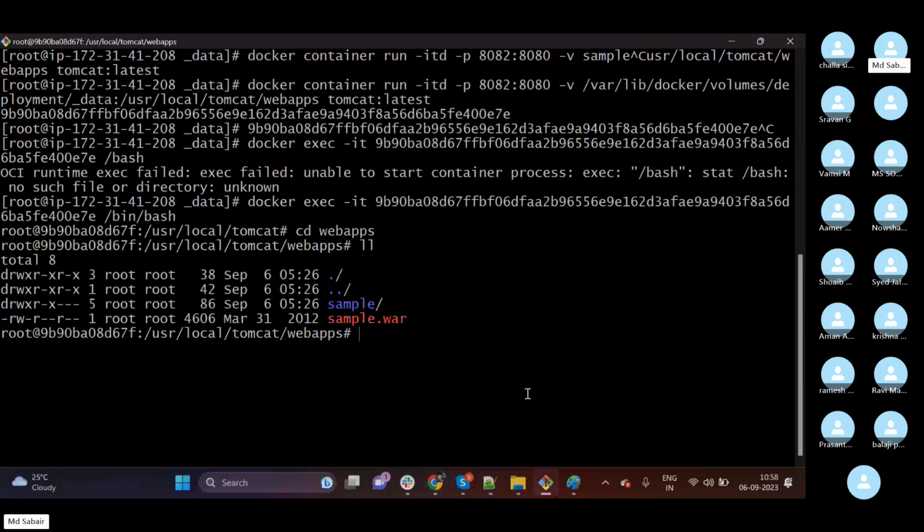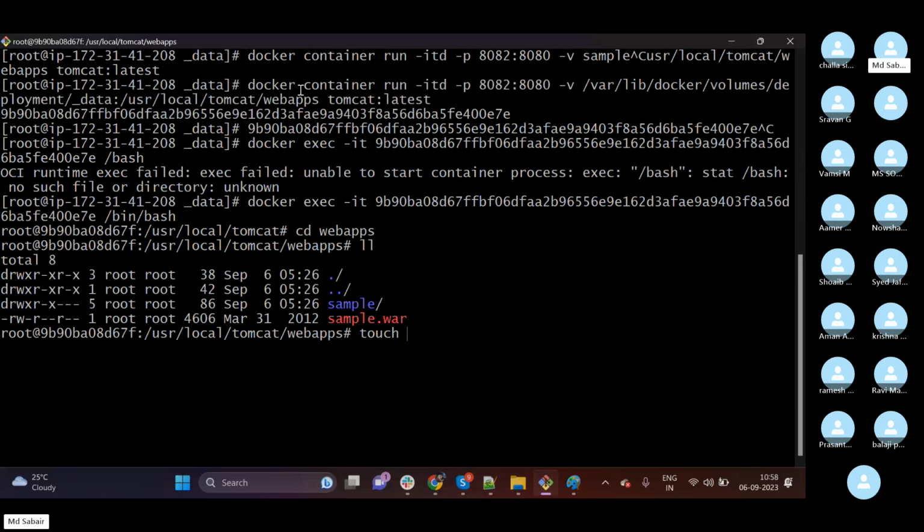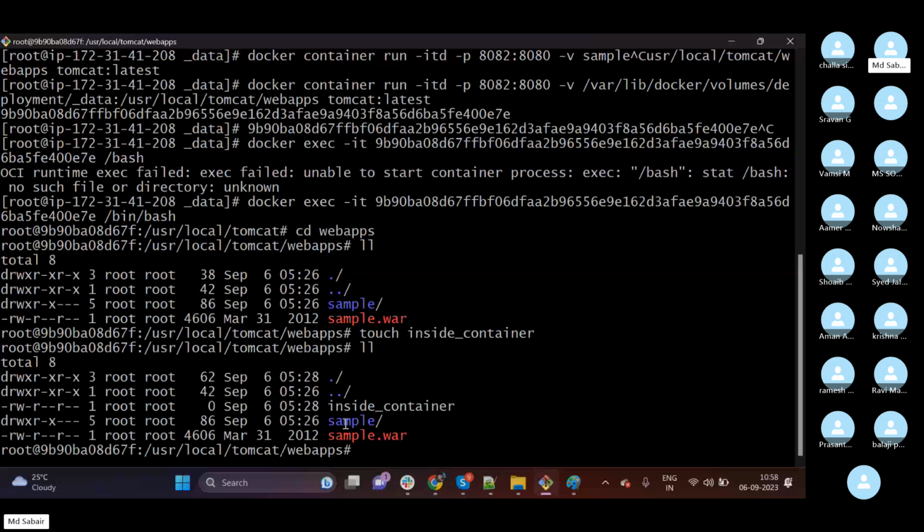For example, let me create one file, only related to this directory. Whatever we create inside webapps will be available, because that's how we have mapped it, with our volume to that particular directory. So for example, I am creating one file called inside-container. Hit enter. Okay, I have created one file inside the container.